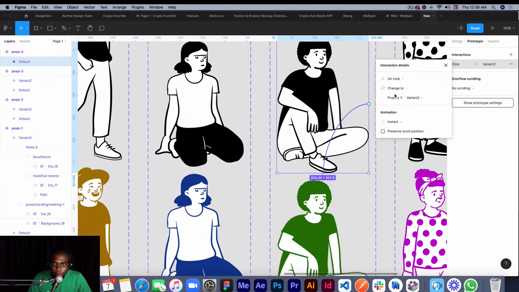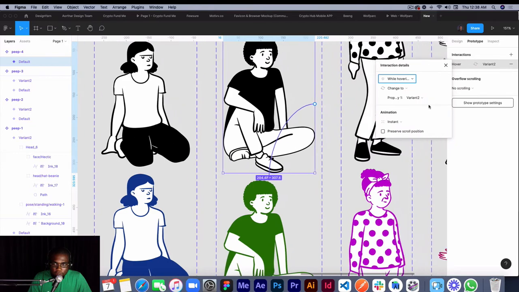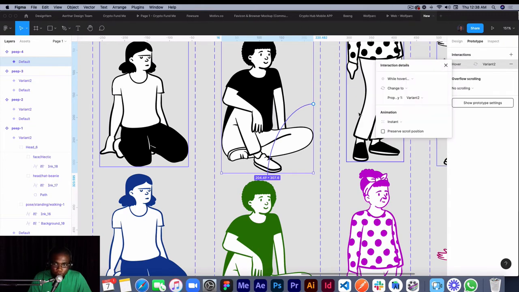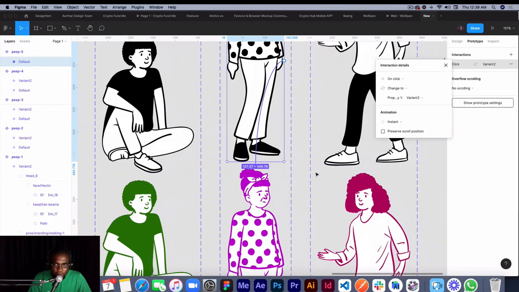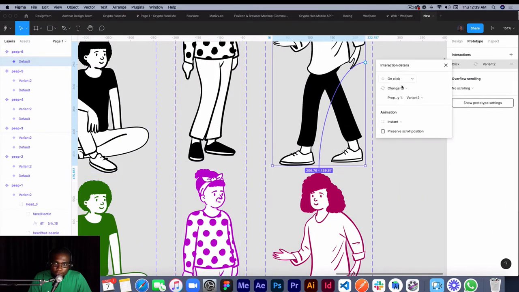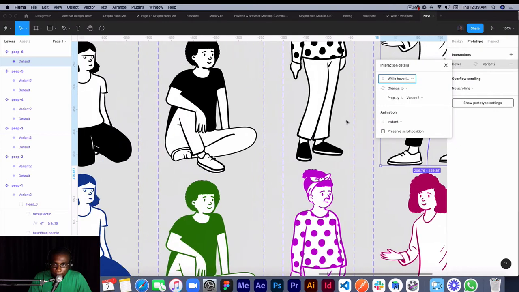So you might not find this interaction, this change to navigate. If you want to do this, it's actually going to be stressful for you. You would have used something like swap overlay or open overlay to do it, and you'll be able to achieve what I'm trying to do.